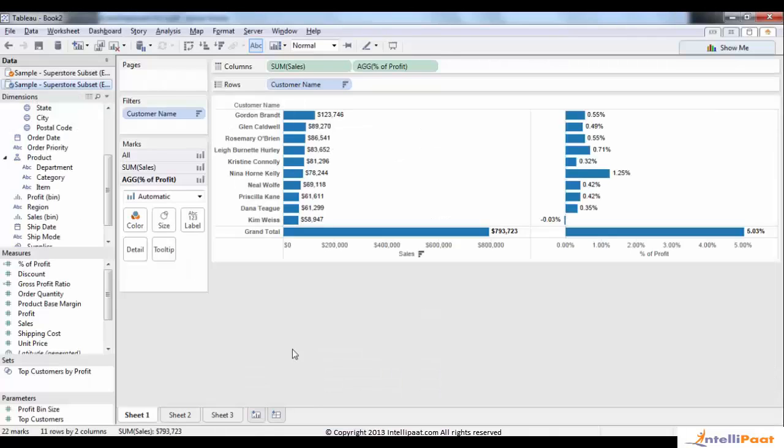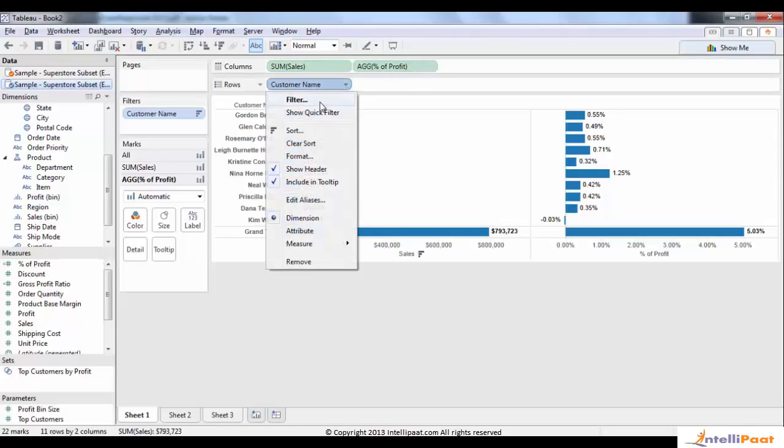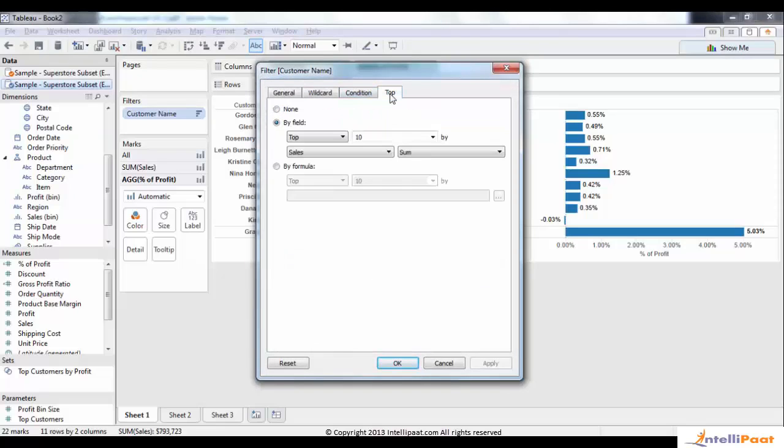So this is the first example where we have to find out, for the top 10 customers by sum of sales, what is the percentage of profit, right? So let's look at how we've achieved this. What we've done is taken the customer name and sales and created a top 10 filter over here, right?